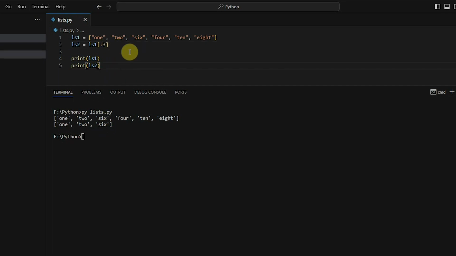So you can use it in all the combinations. You can use starting and ending index. You can skip both so that the full list is taken, or you can skip the starting and keep only the ending, or you can skip the starting and skip the ending. So slicing supports all these combinations.